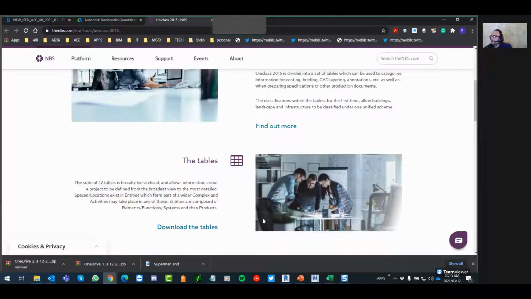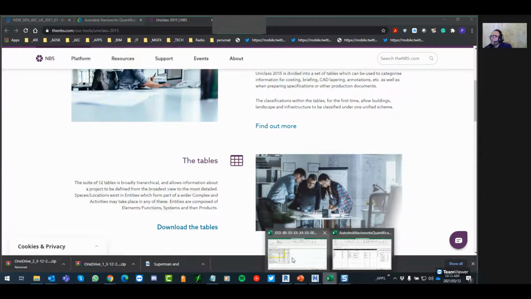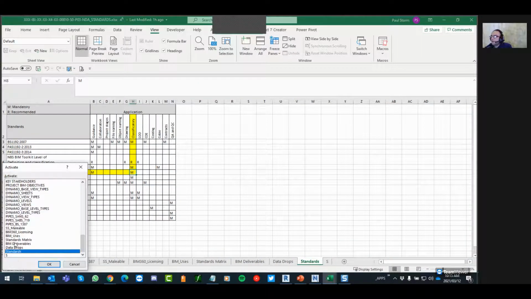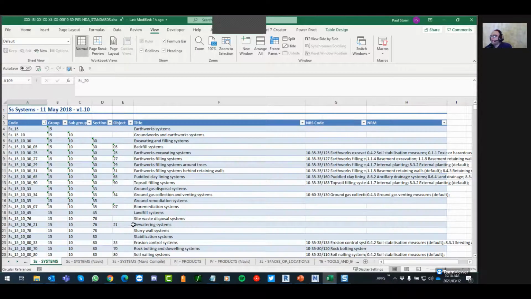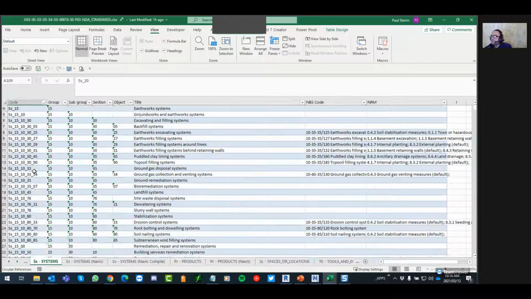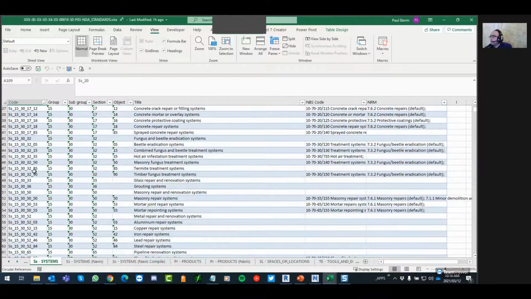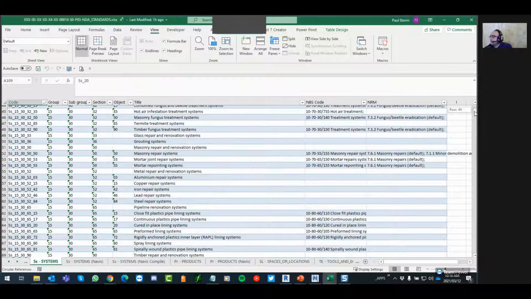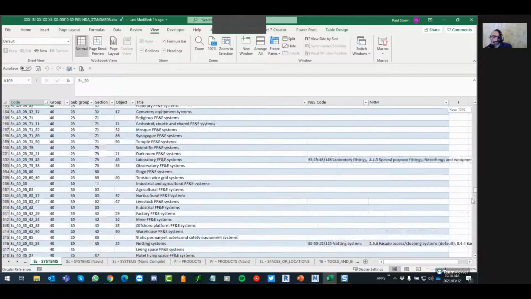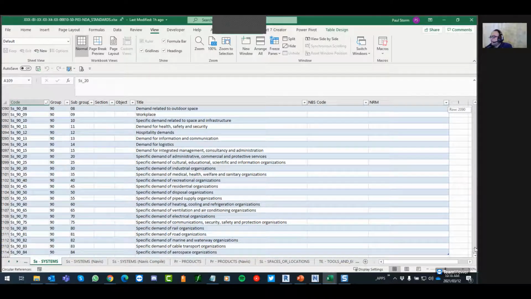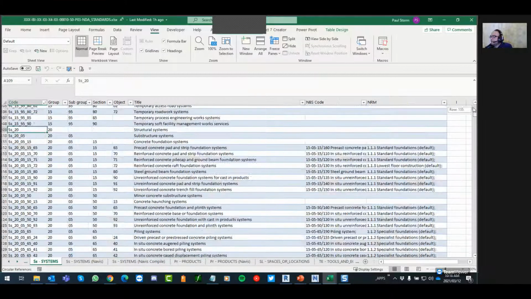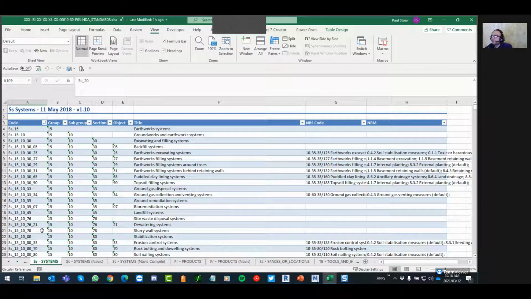And after they've been downloaded, one may disseminate the tables in Excel. That is what I have done here. It's quite a long standard for the systems. It's very detailed. It's ISO compliant for engineers. That's important.